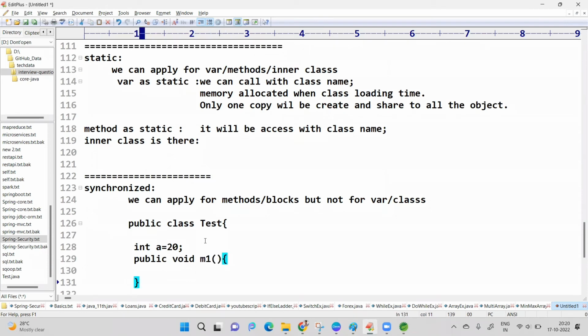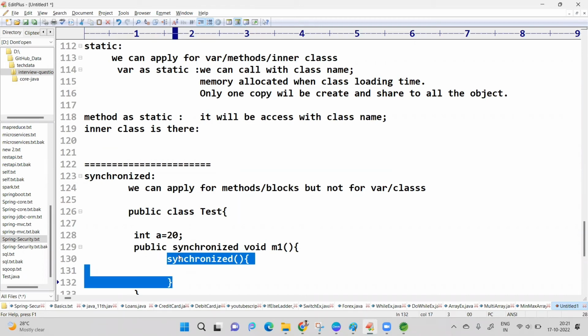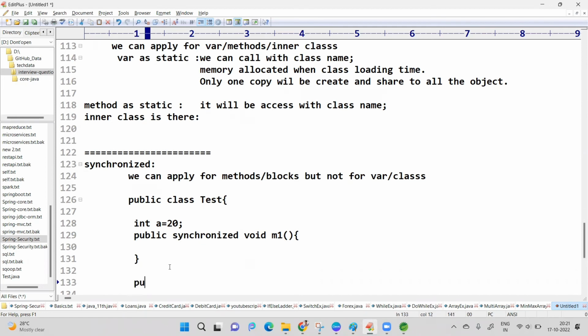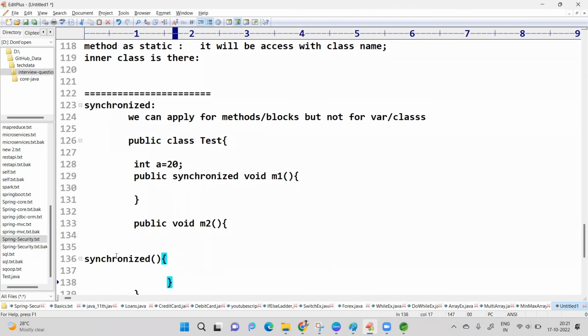So where can we apply synchronization? We can apply it for a method, and if you want, for blocks. There is a separate concept called synchronized block. This is the synchronized block. I'll take it in a separate method, another method m2, public void m2. First, what is the difference between the synchronized block and the synchronized method?